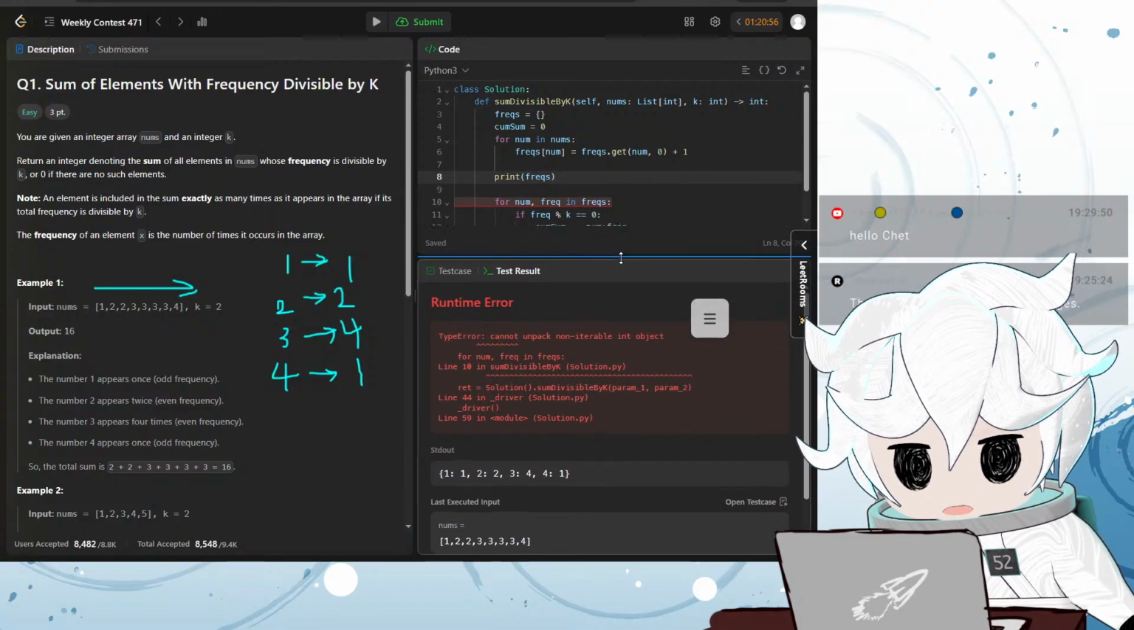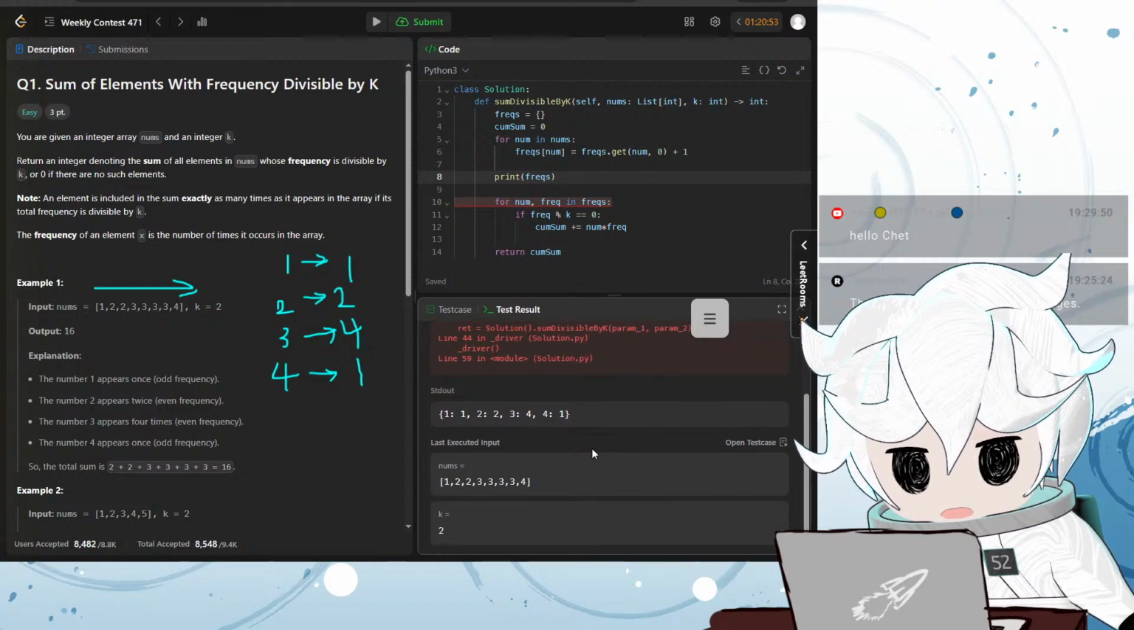I swear one day I'm going to accidentally click on the submit button, but I don't mean to. They're so close to each other.